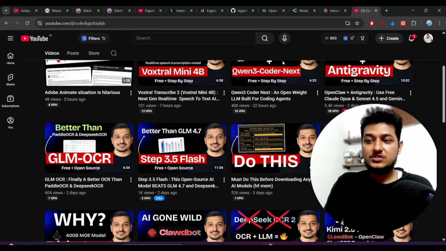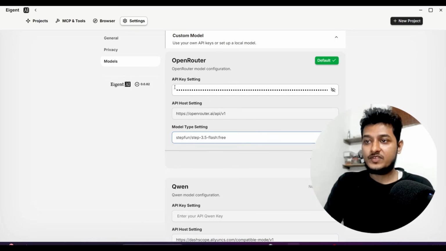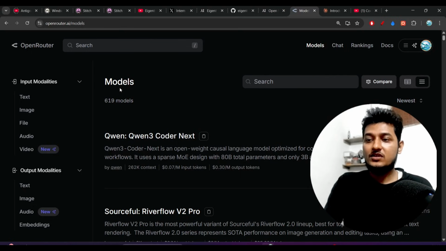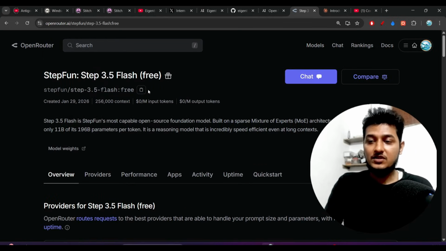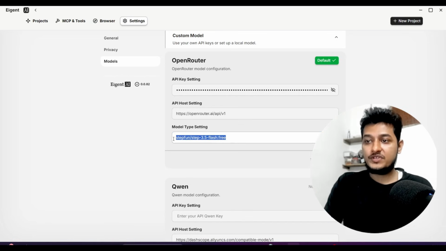I used this model to do the analysis. Here you have to give the OpenRouter API key, this is the default base URL that you will get, and this is the model name that you have to provide. For OpenRouter, if you go to the model section, you will get many models. Let's say I am choosing this model. Beside every model you will find this copy option. Just copy it and paste that whole model ID here in this section. You have to paste the whole model ID, otherwise it will not work.